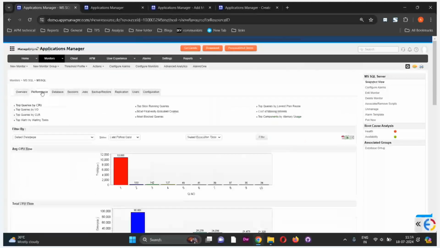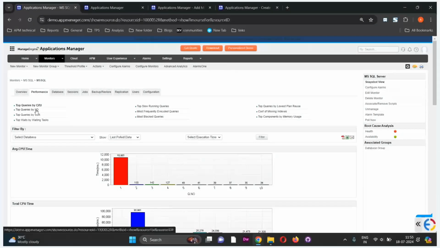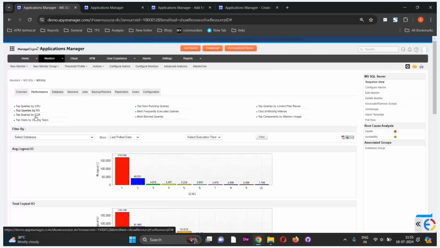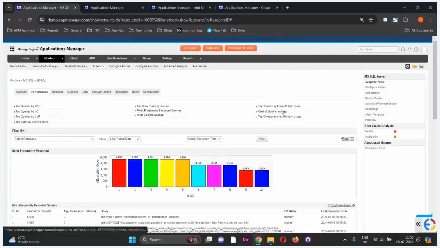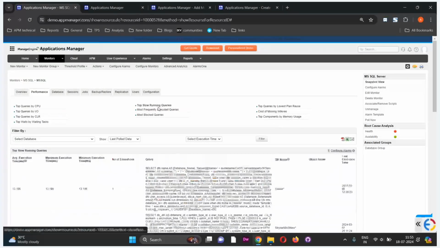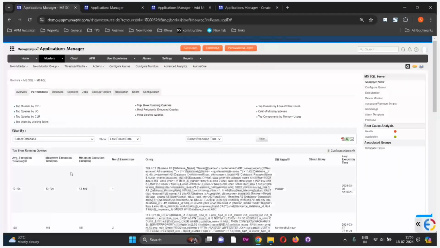So here under performance, you get the query details. It lists top queries by CPU, top queries by IO, top queries by CLR, waiting tasks, top slow running queries, most frequently executed queries, most blocked queries, top queries by lowest plan reuse, cost of missing indexes, and top components by memory usage. By clicking on any one of these queries, you will be able to take a guess as to which query is slowing your application down or your database down.